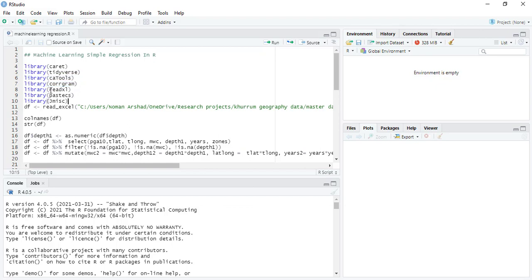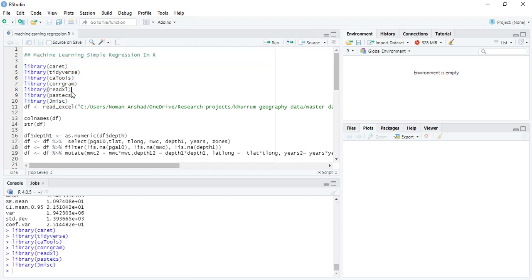correlations, and these are the libraries. This one is for descriptive stats, and others are for reading the Excel files, like readxl. And then there are some like caret for machine learning. So I am going to read the data file.